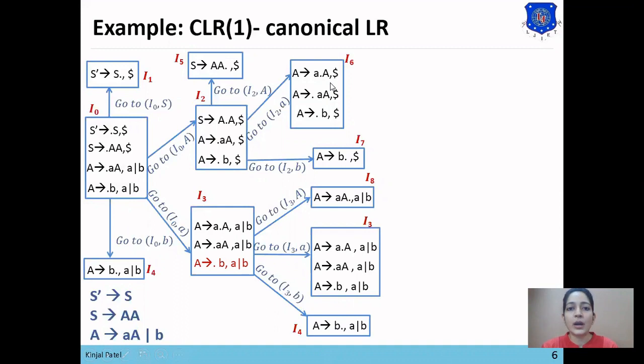So here we'll apply go to on A derives A dot A dollar. So our next production will be I6 on A derives A dot comma dollar. Now here this set is final set because dot is at the end of right hand side. Now we'll compare this value with the previously generated state. So as this value does not match with the previously generated state, so we'll represent this set with the newly generated state I9. Now we'll apply rule on second statement.